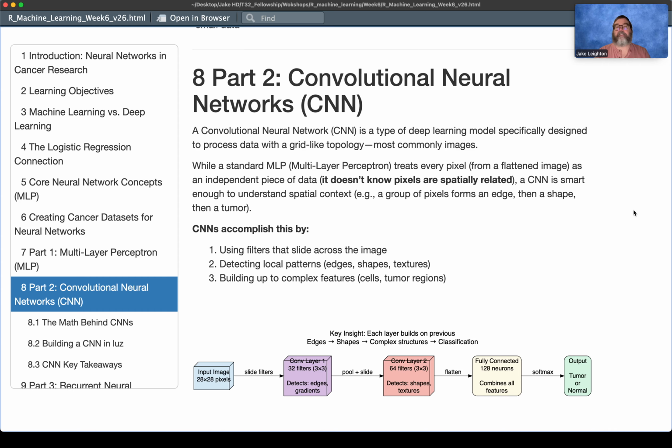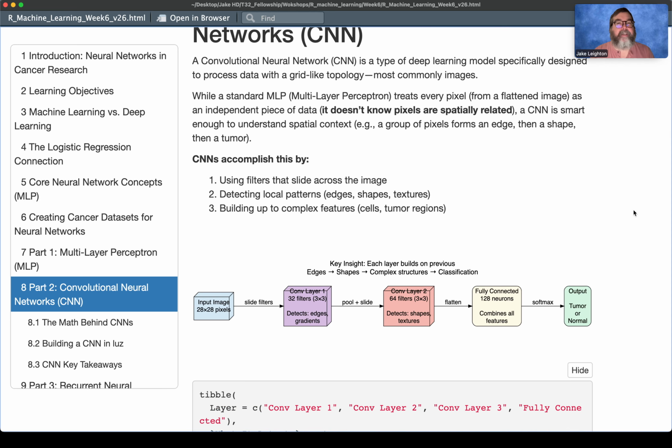So a convolutional neural network, CNN, is basically a type of deep learning model specifically designed to process data with this grid-like topology, right? Which is basically images, if you think about it. And while a standard MLP treats every single pixel, let's imagine you can flatten an image, right? You could just get the color, which will be a hex number or whatever for each pixel, and flatten the image into tabular data. So each pixel will just have its color hex code, or its red, green, blue number or whatever, right? And you can use the MLP on that and be like, let's make our predictions.